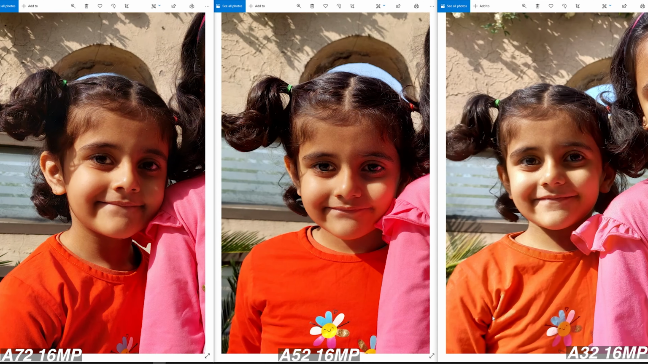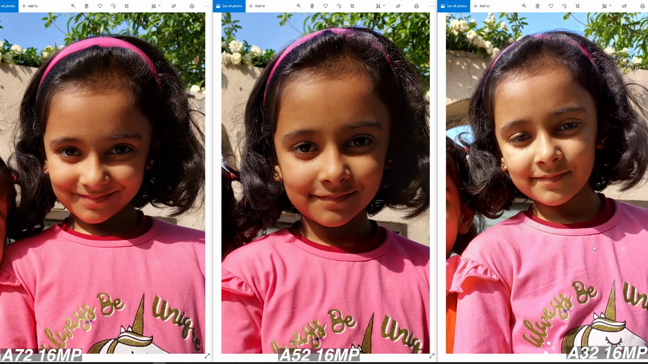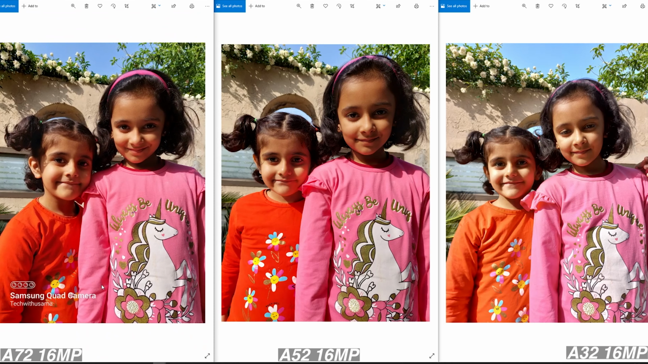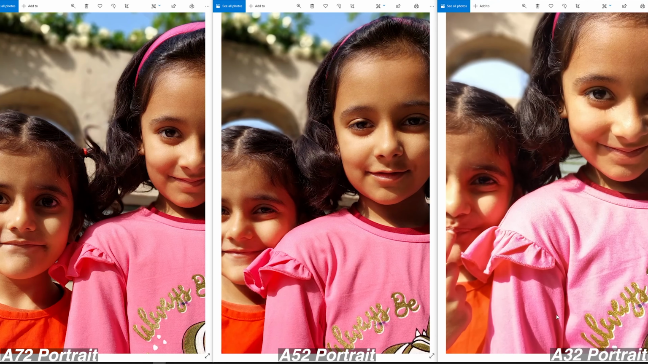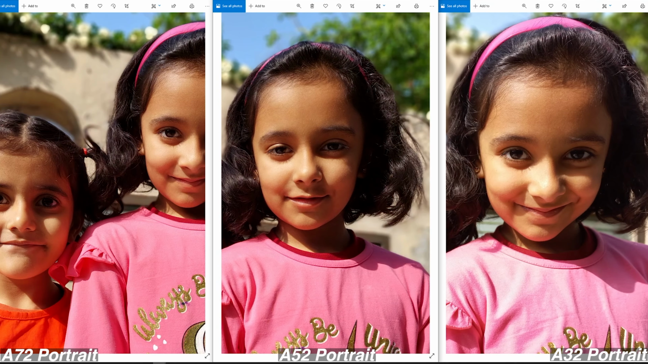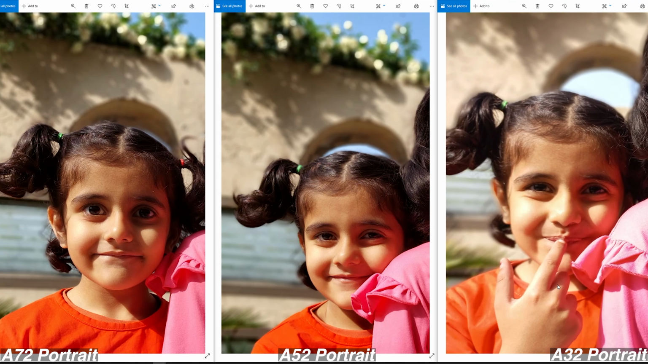In this first image, check out how the A32 makes the colors look pale. Look at the orange color in all three images. It's best and close to reality on the Galaxy A52, and the A72 has deeper colors. The same image in the portrait mode, edge detection is the best on the A52 and the A72, and it's worse on the A32. And once again, the color tone difference is just too obvious.